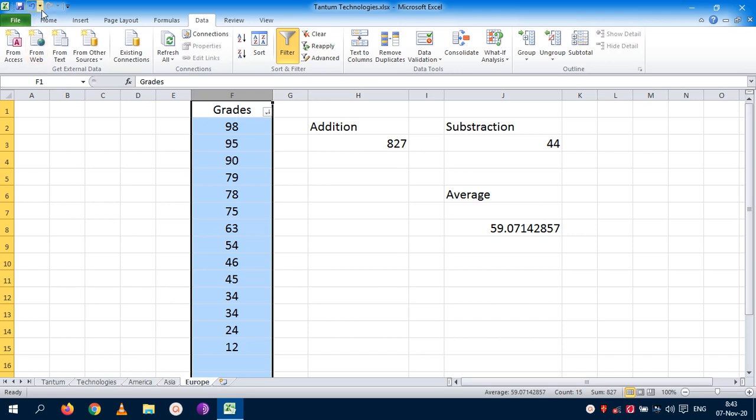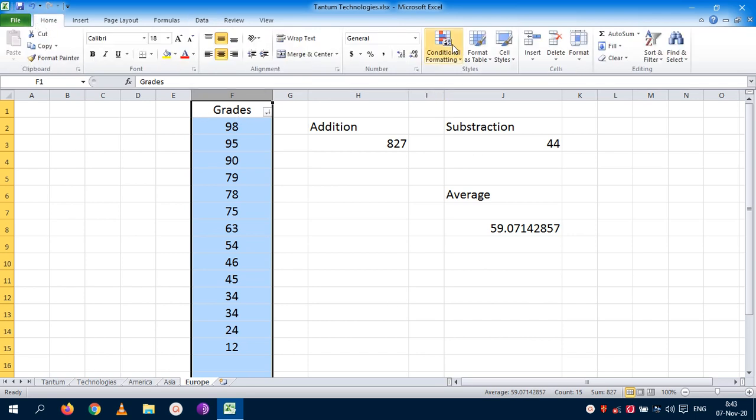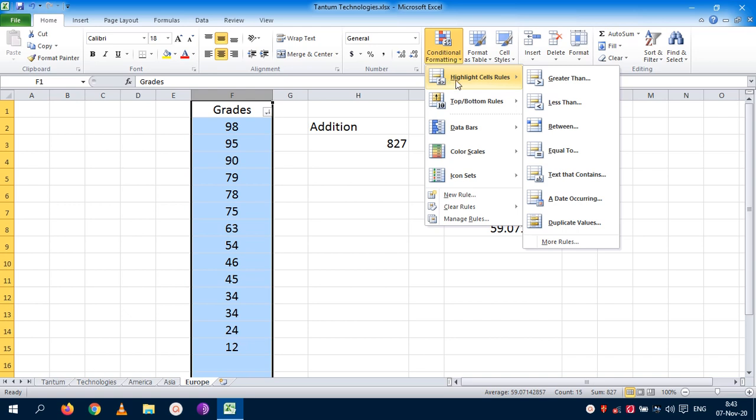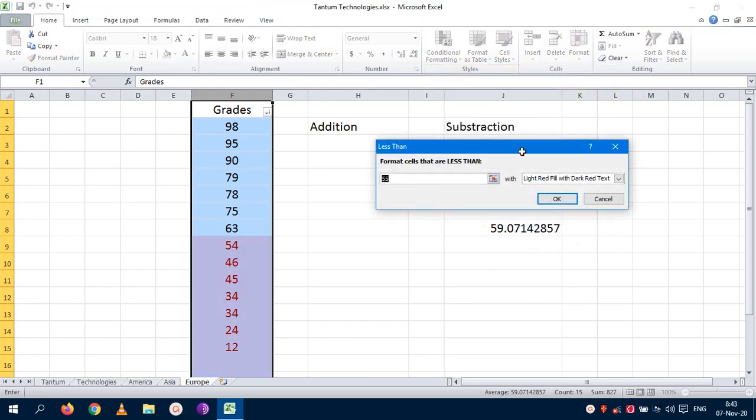Okay, click here on Home and you go to Conditional Formatting. We are going to highlight cell rules. Let's say we want to highlight the cells that are less than 50. So this is how we are going to highlight them.